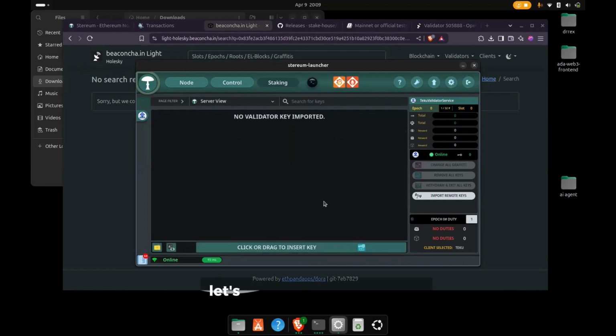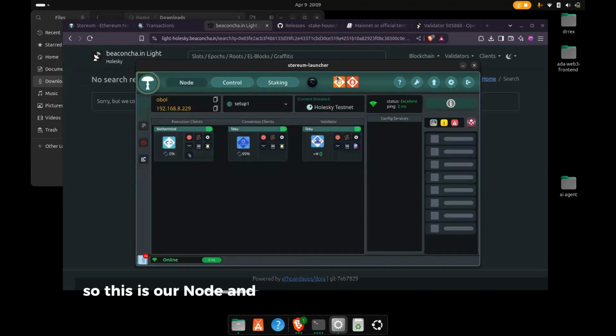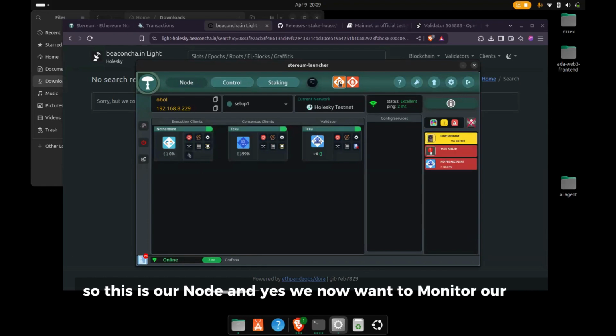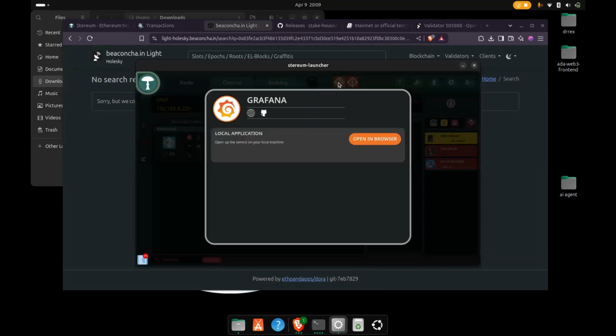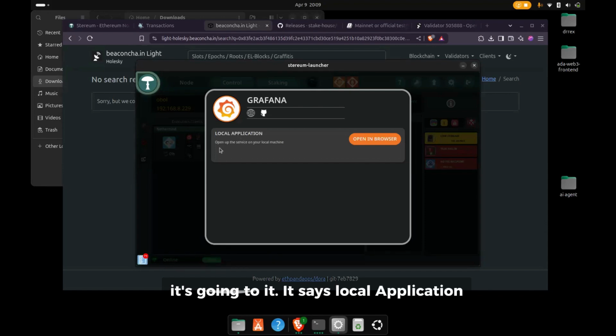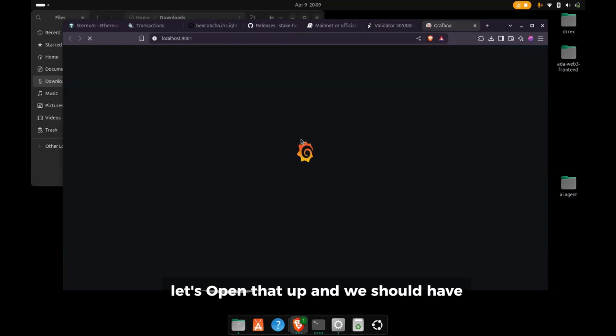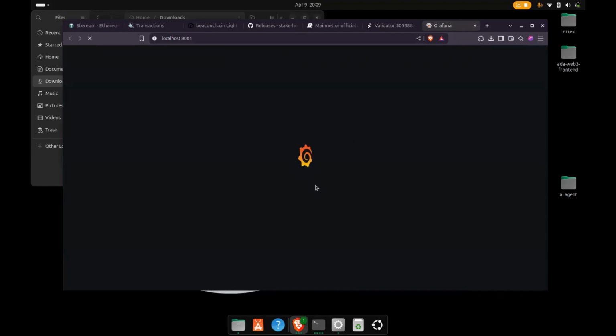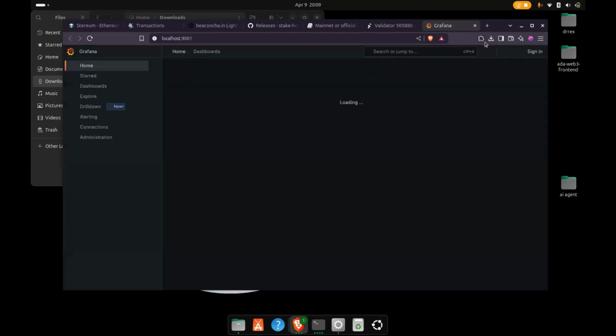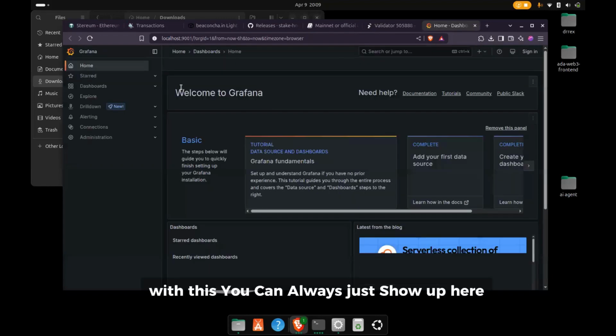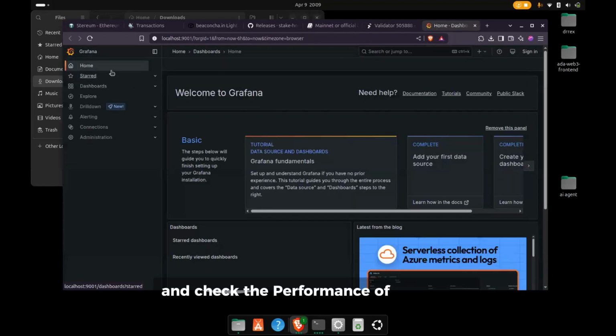So this is our dashboard. Let's now go into monitoring. Good. So this is our node, and yes, we now want to monitor our node. This is Grafana. Let's go into it. It says local application. Open up your server on your local machine. Let's open that up, and we should have Grafana running. So this is what you discussed on Monday, monitoring your node. With this, you can always just show up here and check the performance of your node.